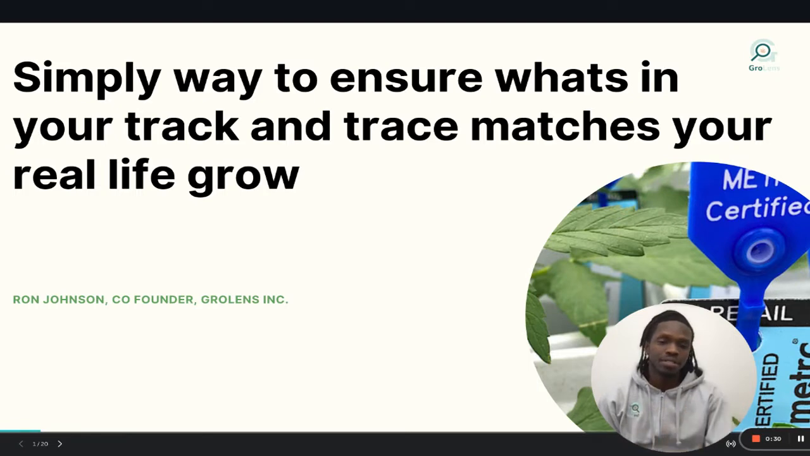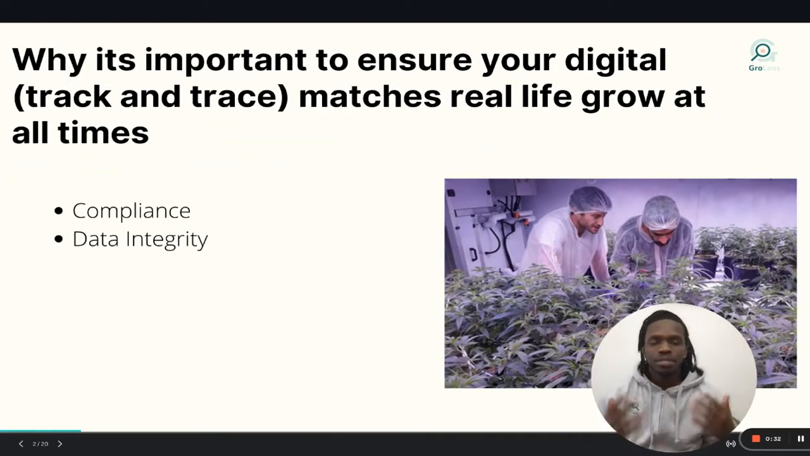and today we just want to give some quick and simple methods to help address this. So the reason it's important to always ensure your digital grow matches your real life grow at all times is one, compliance, and two, data integrity. If things are off, you don't want to get a compliance violation. You don't have to pay a fee. And data integrity helps more with internal decisions.